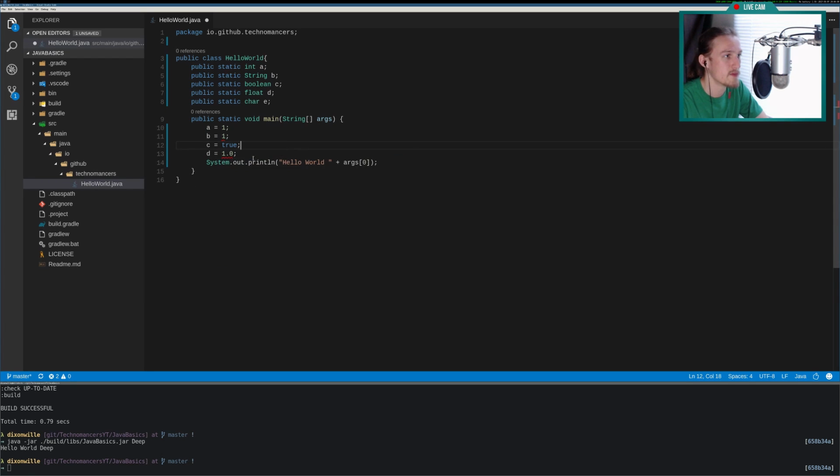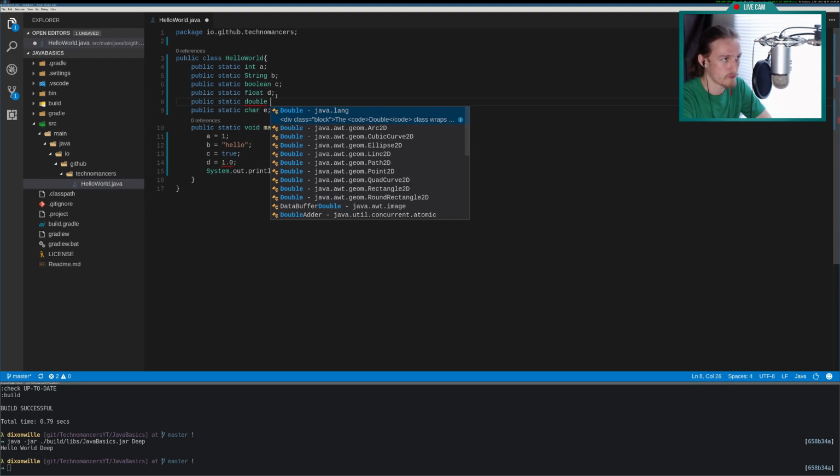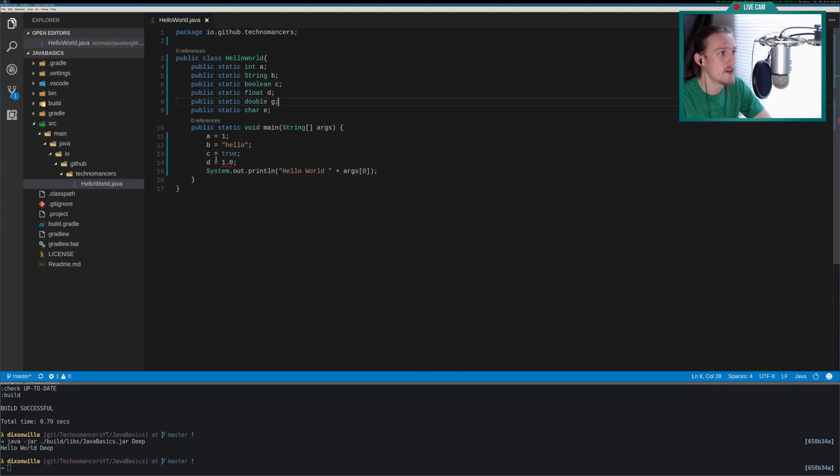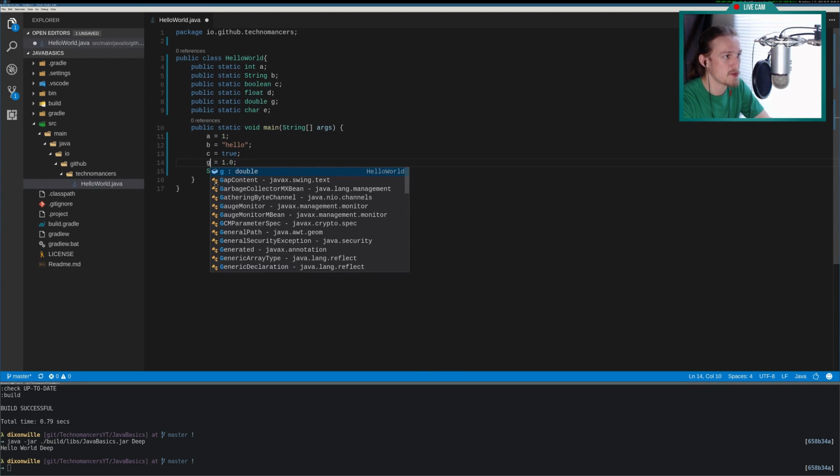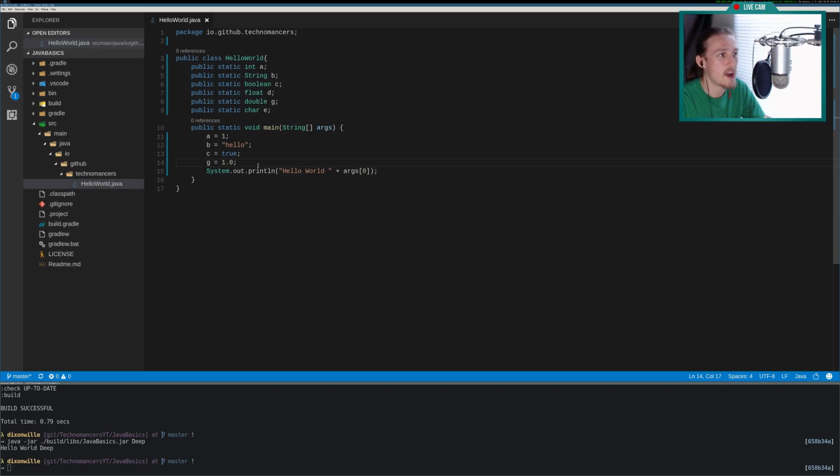That needs to be D. And this needs to be hello. Oh, okay, so float's 1, but a double is another one. There we are. So G is an actual decimal, right? Float is for a floating point precision. To me, they're the same thing, but apparently not.